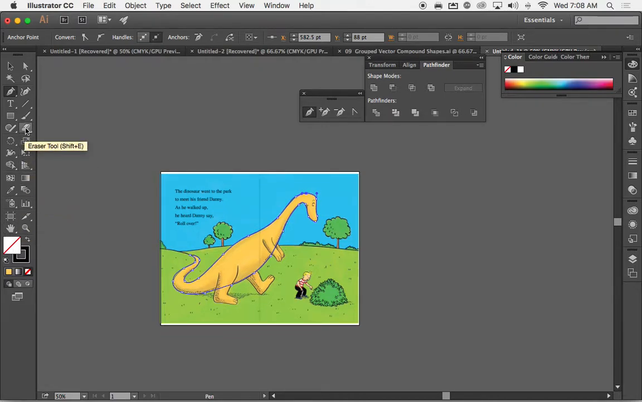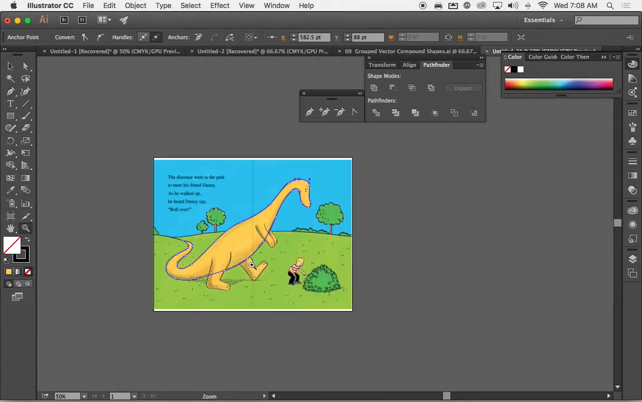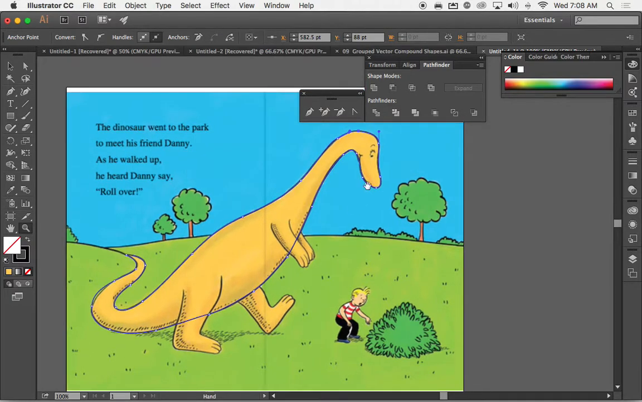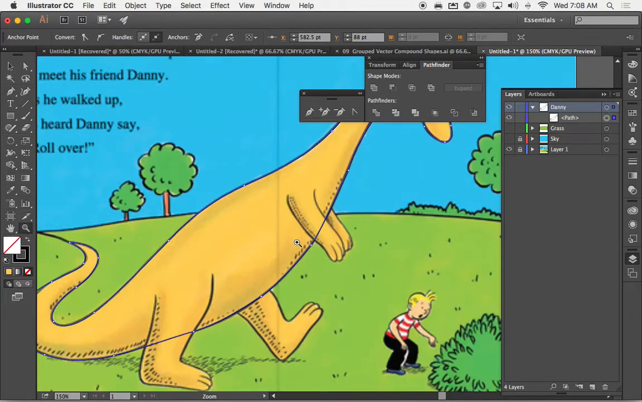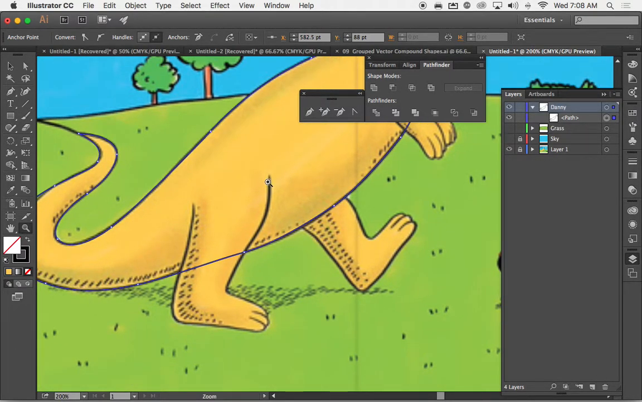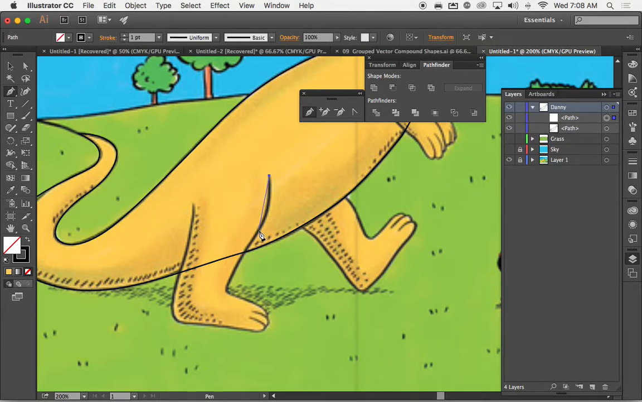Let's see, do I need to fill it yet? No, let's keep drawing the lines here. So now I've got this path. I want you to look in the layers here. In my Danny layer, I've just got the one path. I want to keep drawing more parts of Danny on the same layer. So while the Danny layer is selected, I'm going to select the pen tool, zoom in, and do this guy here, the leg, and it needs to be in front. Okay, so we'll just click and drag.